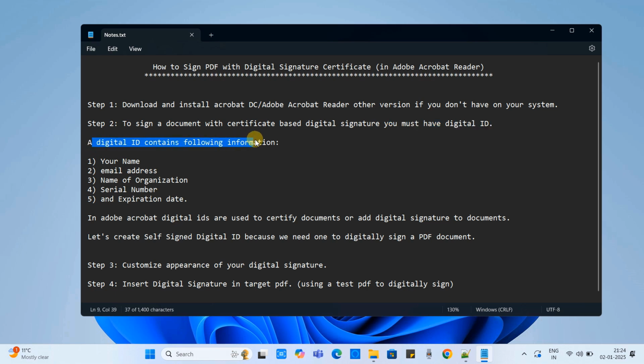Let's understand what information is present inside a digital ID. Digital ID contains the following information like your name, email address, name of organization, serial number, and the expiration dates, and other information as well. So this digital ID helps you to identify who has signed the PDF document. Inside Adobe Acrobat, digital IDs are used to certify the documents or add digital signature to the documents.